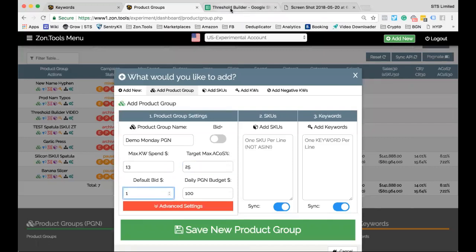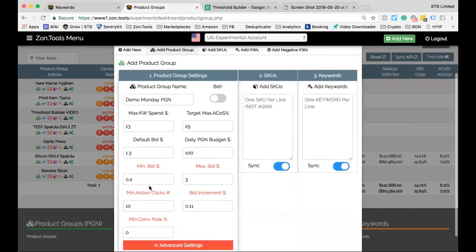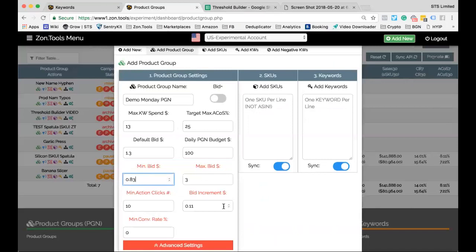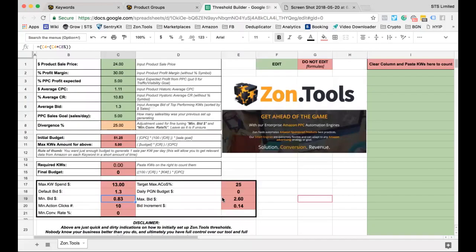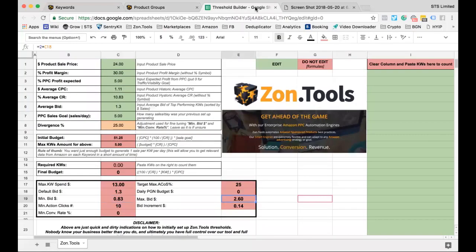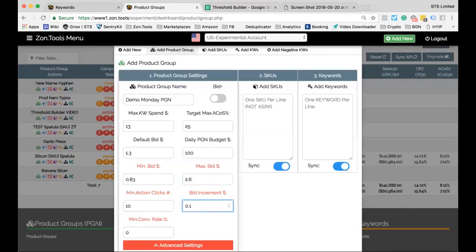The default bid will be 1.3. The daily budget, let's do it later. The minimum bid will be 0.83. The maximum bid will be 2.6. The minimum action click, I believe, was 10, and the bid increments 0.14 and 0.10. For the SKU, let's call it test SKU.